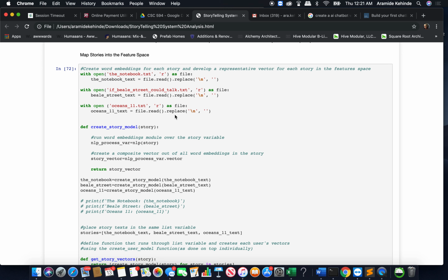My three stories here are not novels. They are plot summaries that I captured from Wikipedia. It's a little simpler to work with. Plot summaries of movies, and the movies I selected are The Notebook, If Beale Street Could Talk, and Ocean's 11.